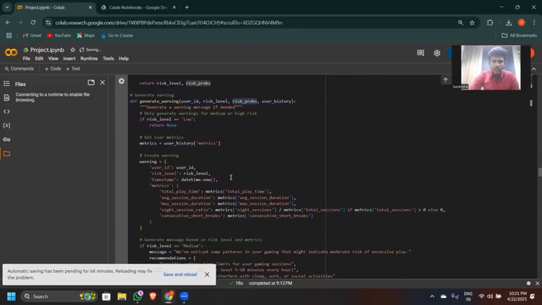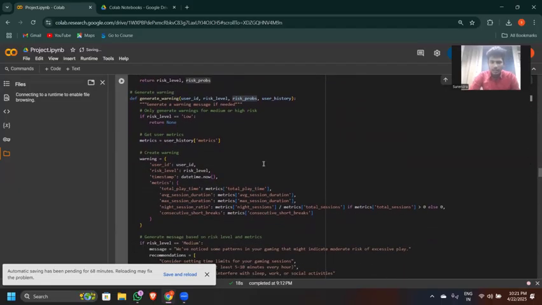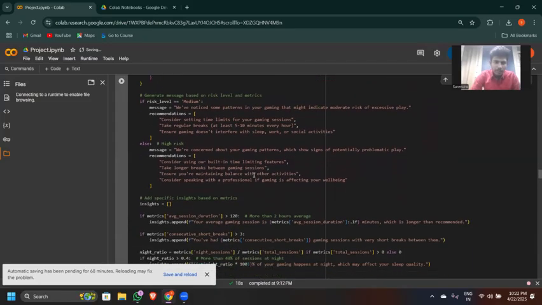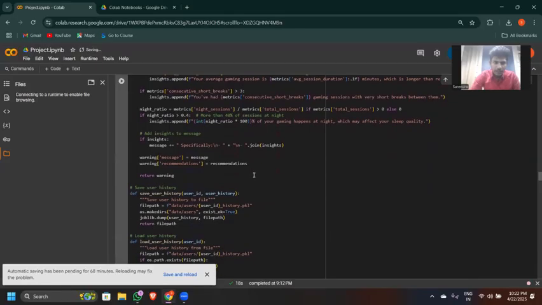And then the warnings are generated according to the risk generated in the risk prediction. If the risk level is medium or high, a personalized warning is generated. Tailored insights like high night play or short breaks, and actionable tips, are included. Warnings are logged for further analysis, so they are saved for future insights.